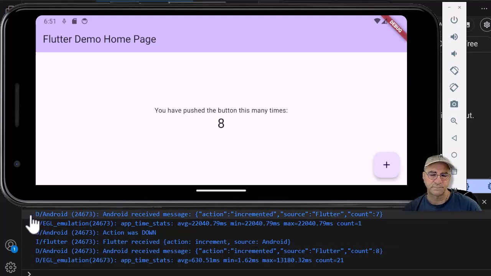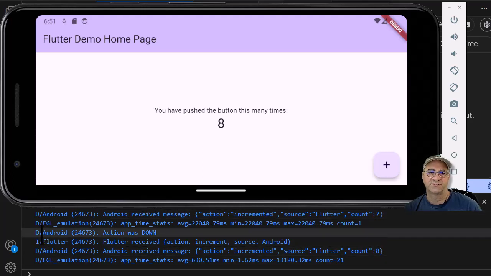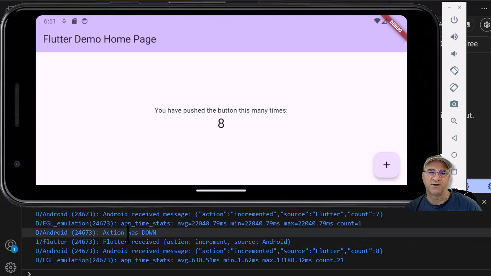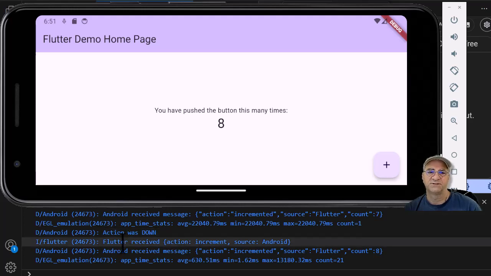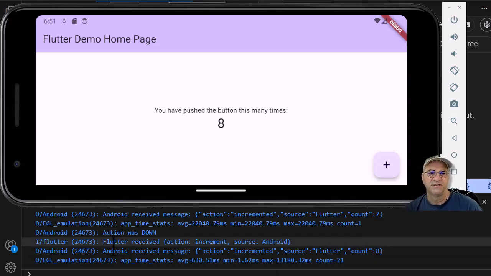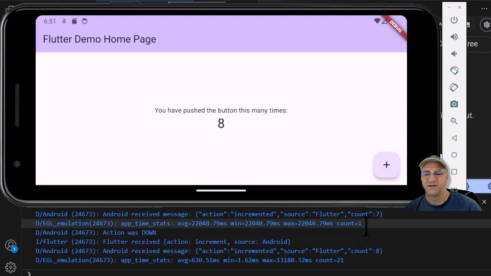We didn't actually log in the Flutter app, the one we pressed the button on. I probably should have. But in this case, we saw the first message: Android received a message that we were incremented to 7. In this case, on the second press outside, we did an action was down. That's the onPressed handler that actually publishes a message that Flutter receives that says to do an increment, and the source was Android instead of Flutter. And I'm using JSON here so that I get good messages. And then after that was incremented, we get a message back. So you can see every time we get an increment, the count goes up, what Android gets told about.